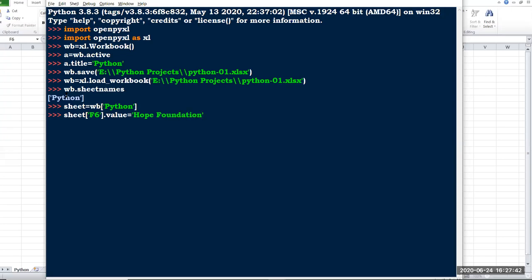Okay, then hit enter. After that you have to save your file. So here I give w dot save and I'm going to copy the file, then paste it in here. Okay, so hit enter.